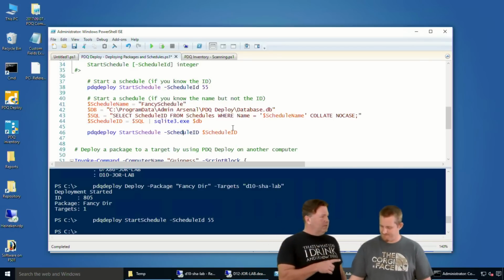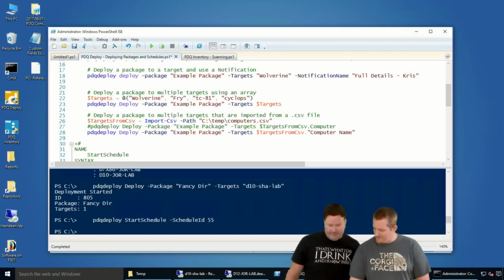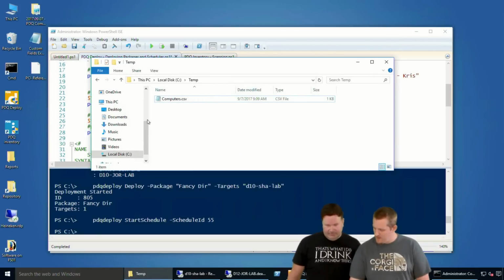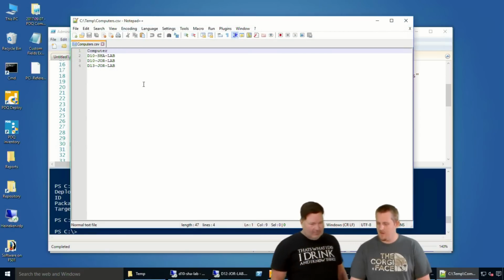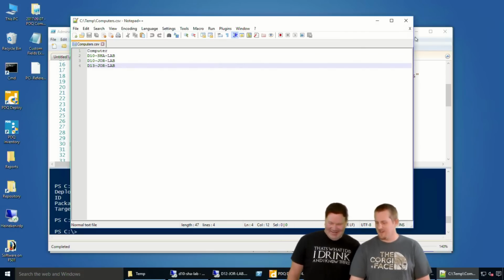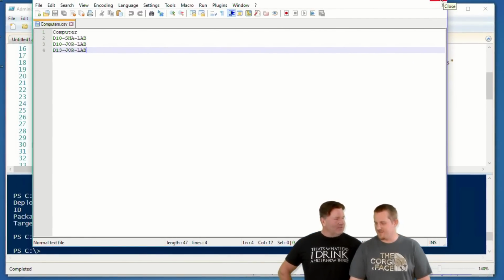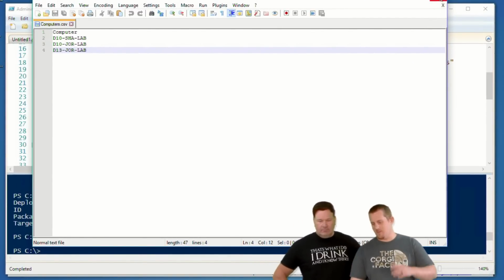All right. Cool. So CSV. So you get a list of computers from a CSV. Yes. So we actually have a CSV somewhere. We actually listed this list of computers. So we have 3 machines here with a column header called computer.